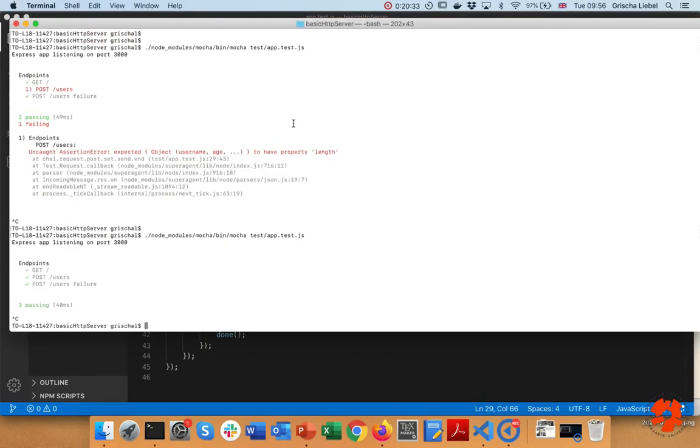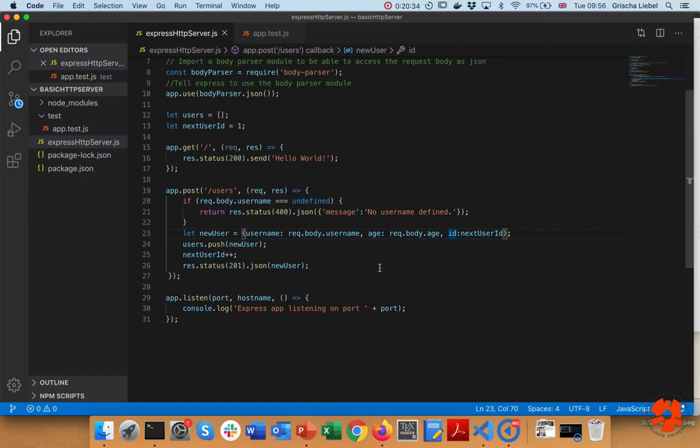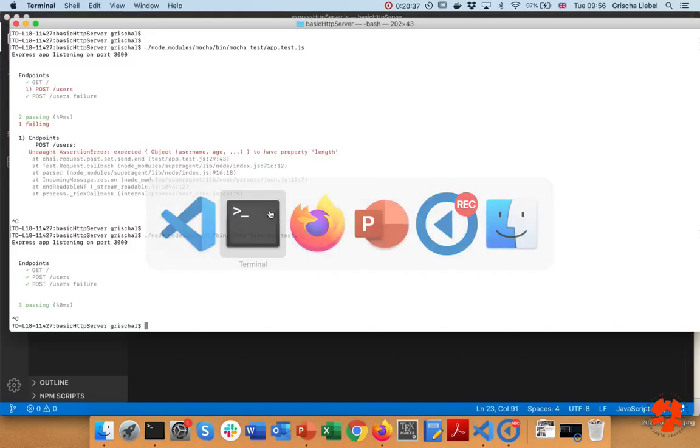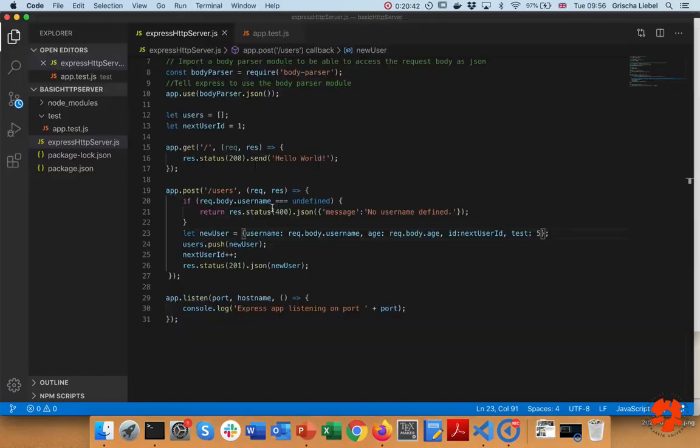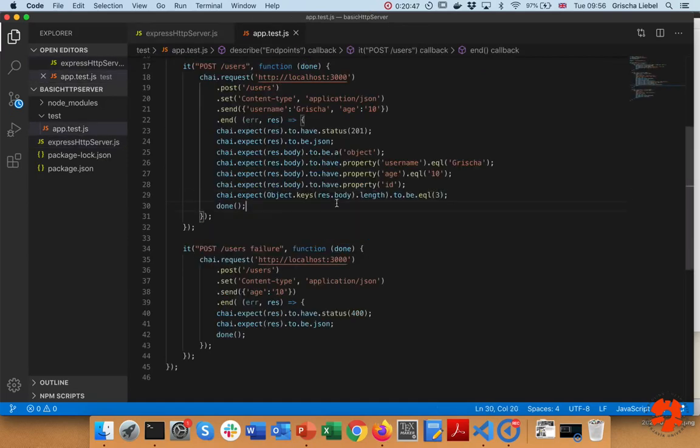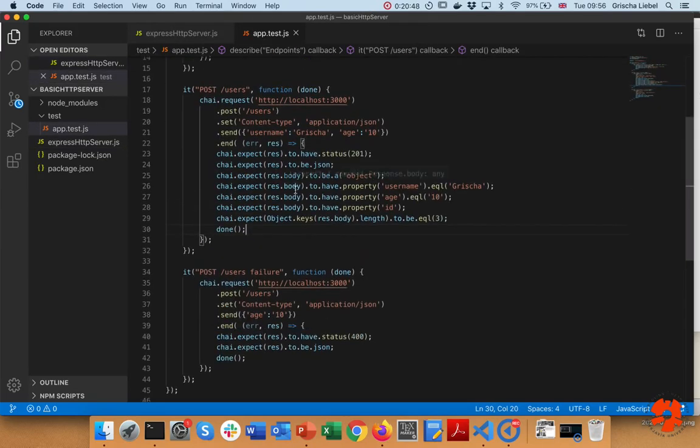And it finally works. So now if I would go to the server and actually add something else, for example the property test 5, then this last part of the test will fail. It will tell me there are actually 4 elements in your object, you only expect 3. So that's also something I can check if I want to check that the object has exactly these properties and nothing on top of that. Okay, so that's essentially what I can do here.